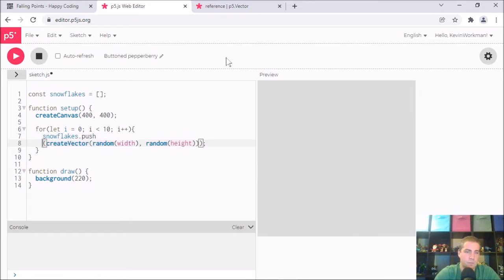So clean that up a little bit. Oh my goodness, P5. Okay. So I'm pushing 10 times to my snowflakes array, and I'm creating a vector with a point that has an X value, which is randomly from 0 to width, and a Y value that's randomly from 0 to height. All right. I think that kind of makes a certain amount of sense.